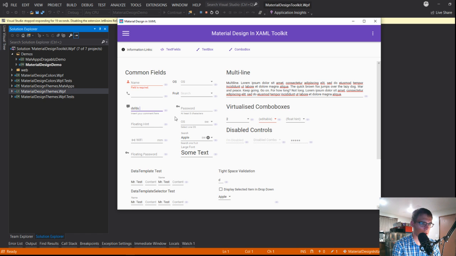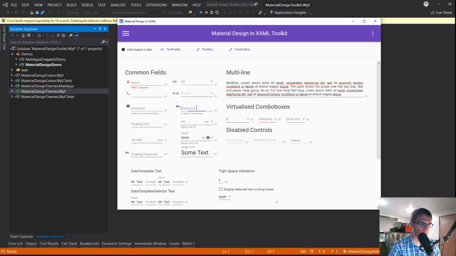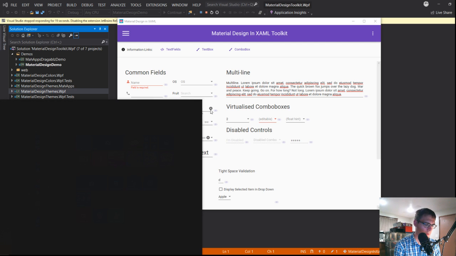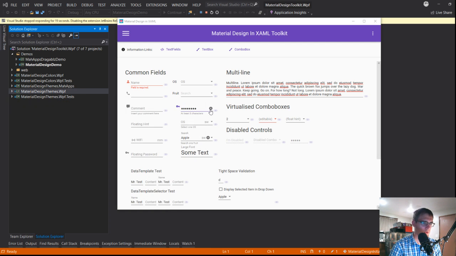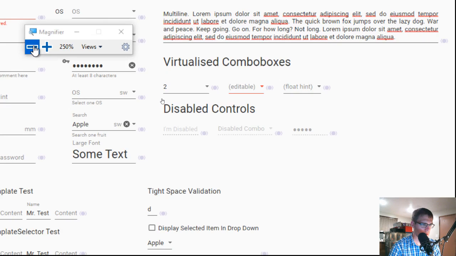So this is the helper text underneath. At least 8 characters, has clear button true. So let's just type something in. It does look like this. Maybe it's just me. Let's see. Is it Control Shift? I can't remember. Where's my magnifier? Boom. It does look like this. Maybe it's just me. No, I guess that's fine. It is rounded. Okay.